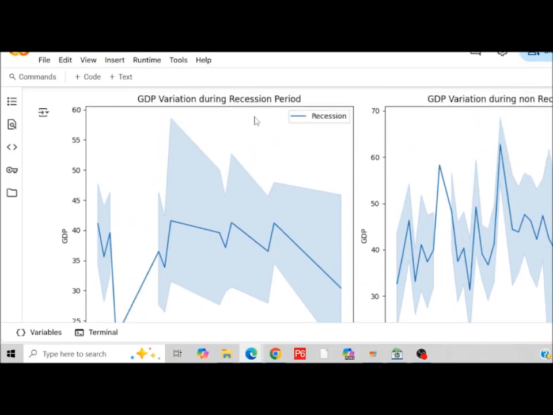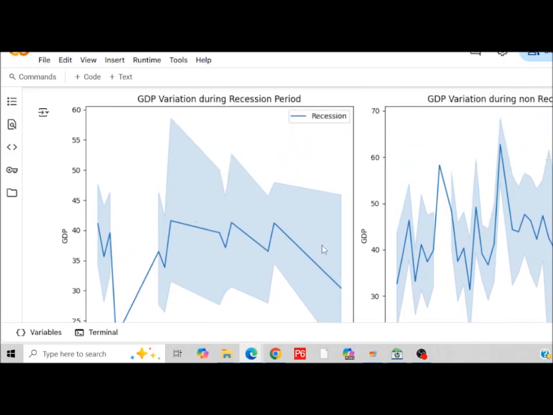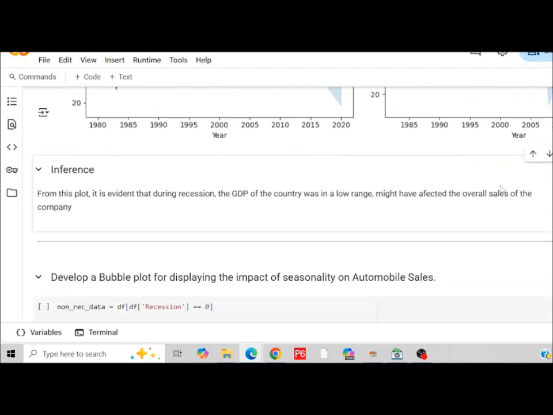You can see that in the recession period there is a decline in the GDP, while in the non-recession period the GDP is increasing. So from this plot it's evident that during the recession the GDP of the country was in a low range, which might have affected the overall sales of the company.